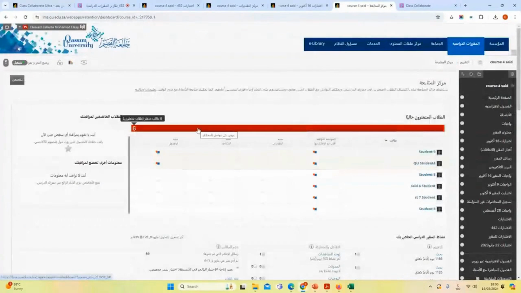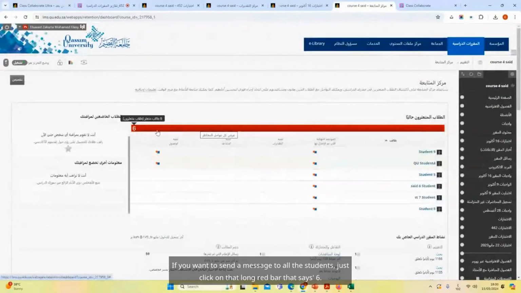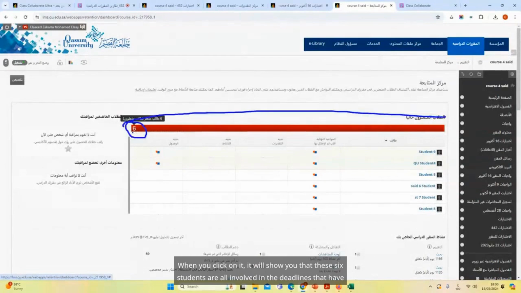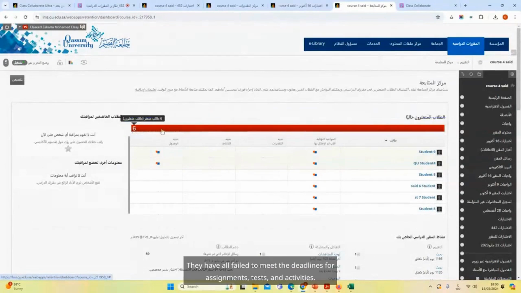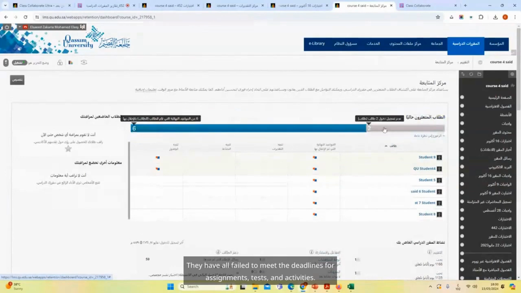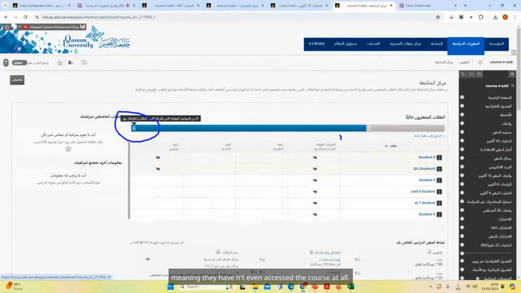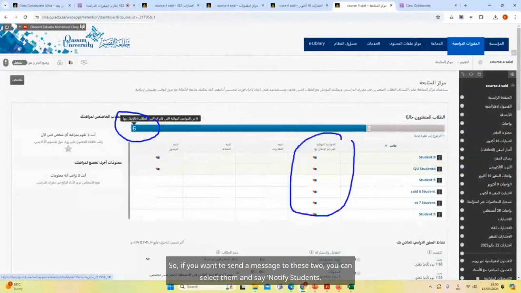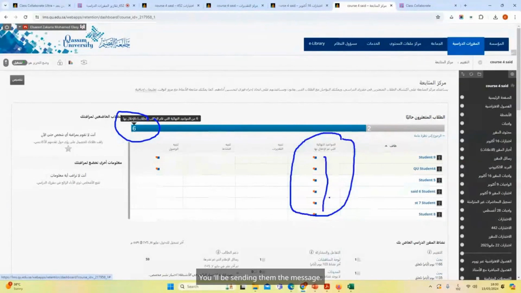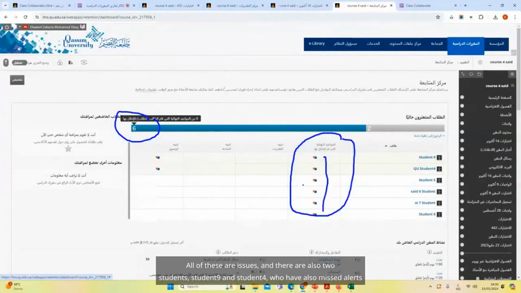Send the message. If you want to send a message to all the students, just click on that long red bar that says 6. When you click on it, it will show you that these 6 students are all involved in the deadlines that have been missed. They have all failed to meet the deadlines for assignments, tests, and activities. All of these are issues, and there are also 2 students, student 9 and student 4, who have also missed alerts, meaning they haven't even accessed the course at all. So, if you want to send a message to these 2, you can select them and say notify students. If you want to send to all 6, just select all 6 and say notify students. You'll be sending them the message. Got it?